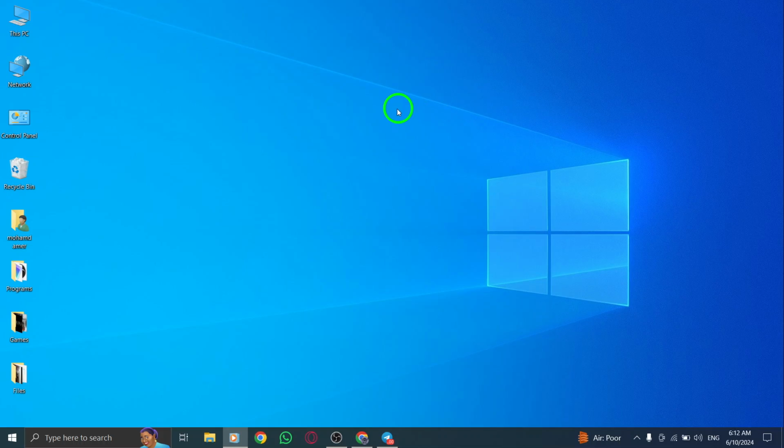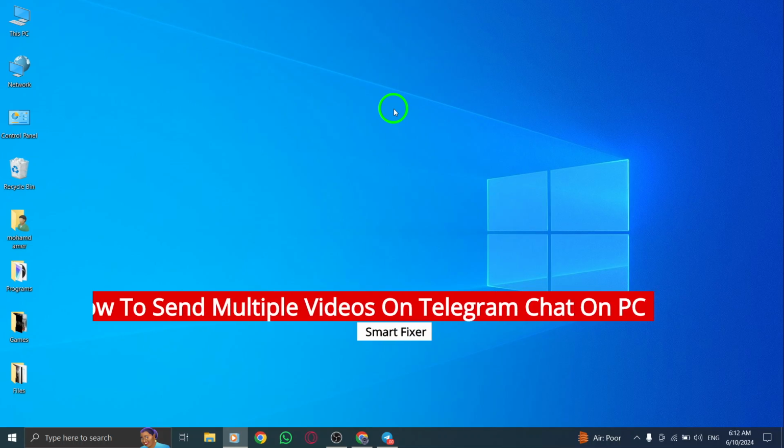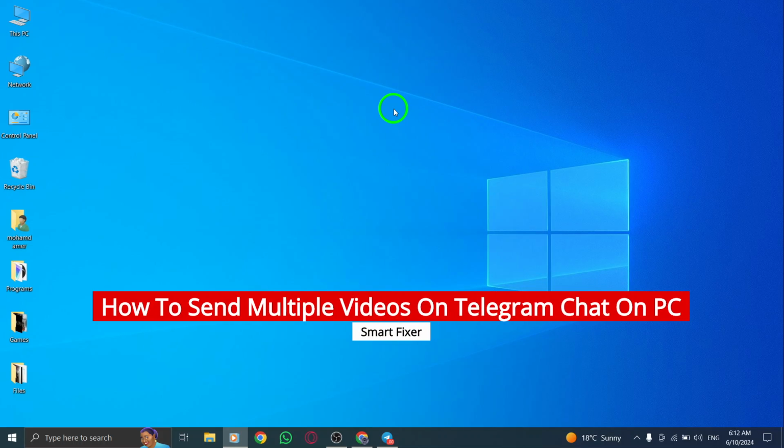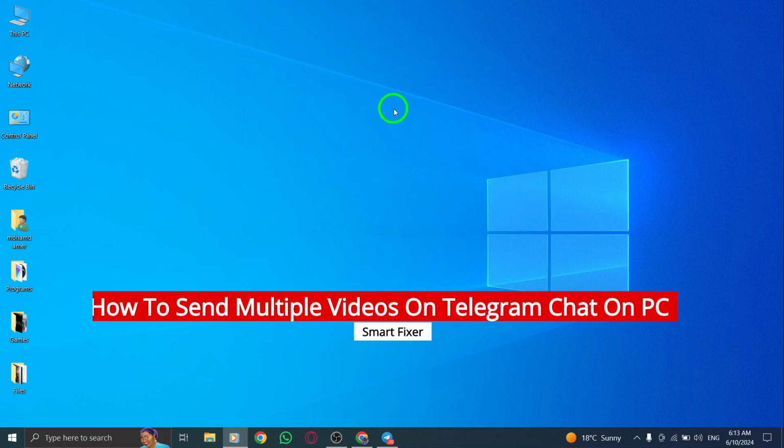Welcome to our tutorial on how to send multiple videos on Telegram chat on PC with the latest update. Let's walk through the steps together.